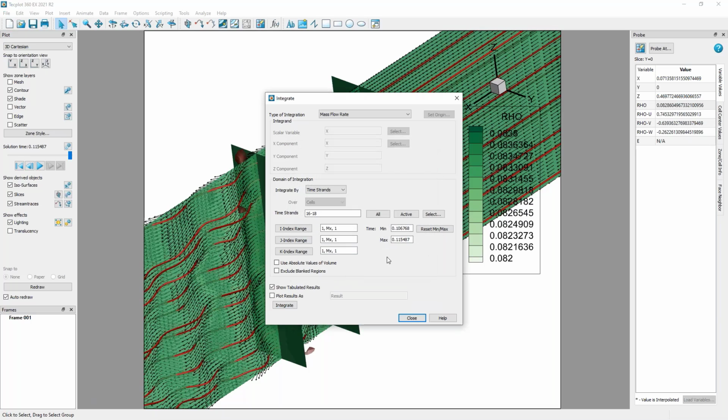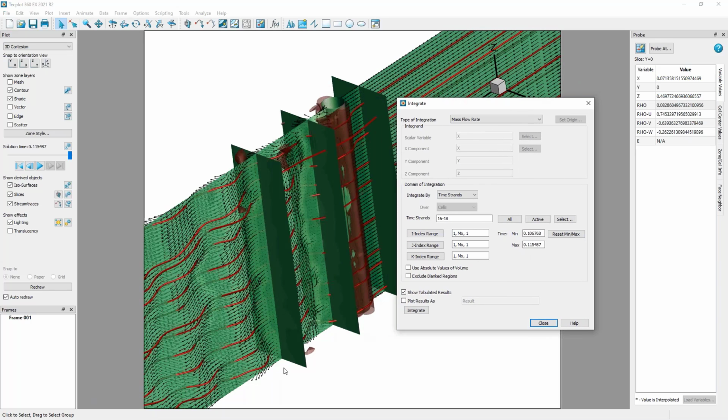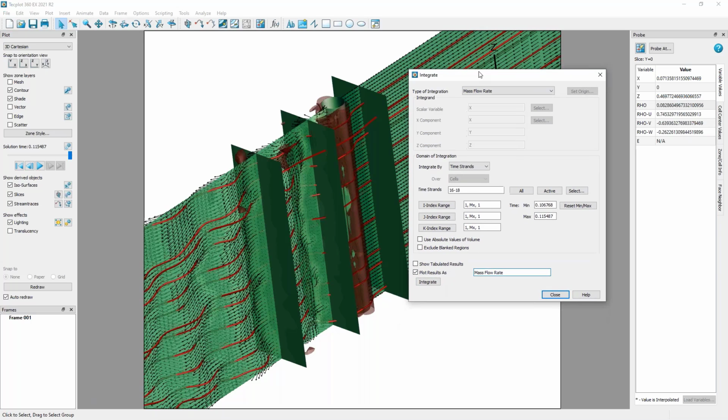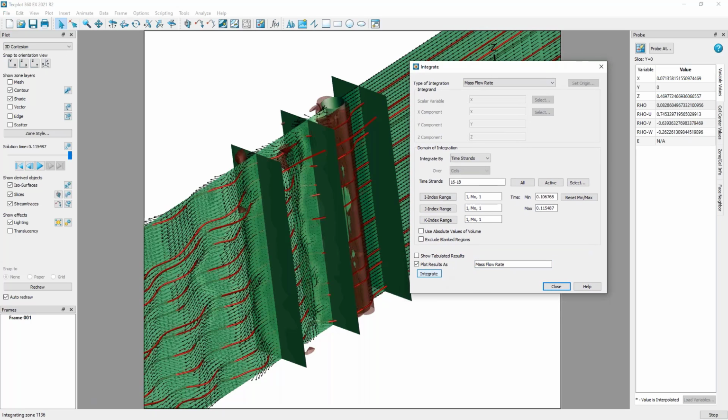So I'll select OK. And then included in the domain of integration is the exclude blanked regions toggle. This is useful if we do want to use value blanking as part of the constraint for the integration. In this case, it's not necessary because the extracted slices are already trimmed down based on that initial extraction. But that is important to keep in mind if you are wanting to use value blanking for other integrations. I'm going to toggle off show tabulated results and toggle on plot results as, and I'm going to title this mass flow rate. I'm going to click integrate.